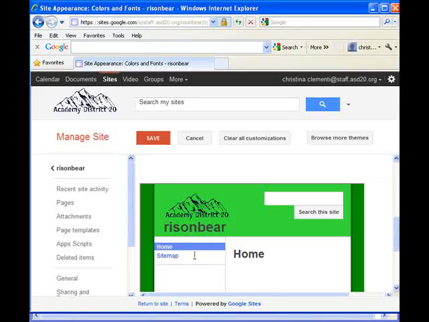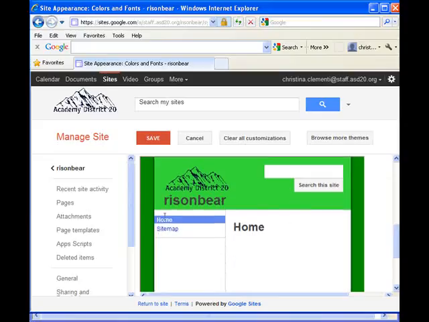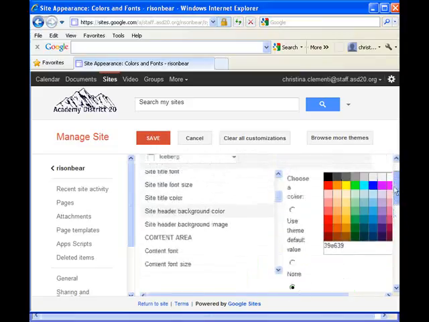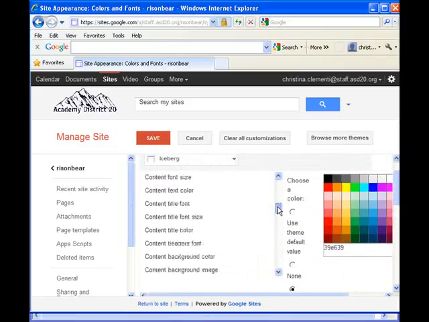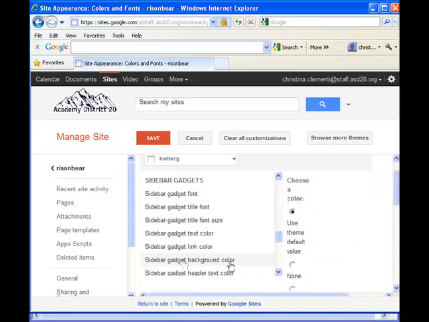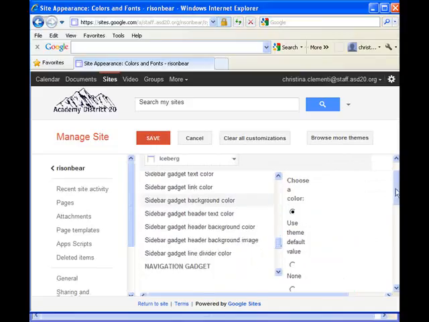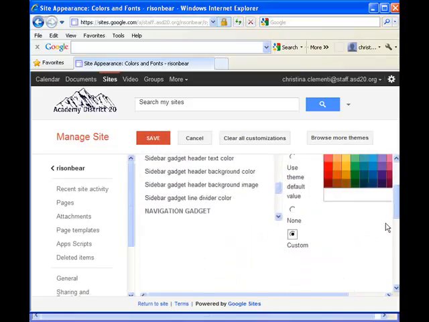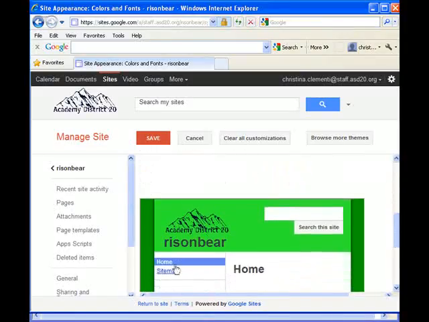So I'm going to go back and notice where it says home, where the sidebar links are. I'm going to come up with a color to go in there. So that's going to be, if you come up here, that's going to be under sidebar gadgets, background color. And I'm really going to encourage you to experiment with this. And you'll choose custom. So you're going to want to come up with a color.